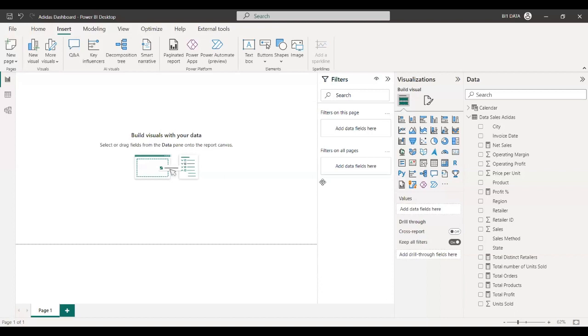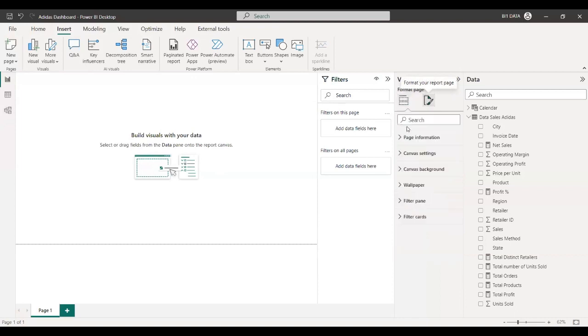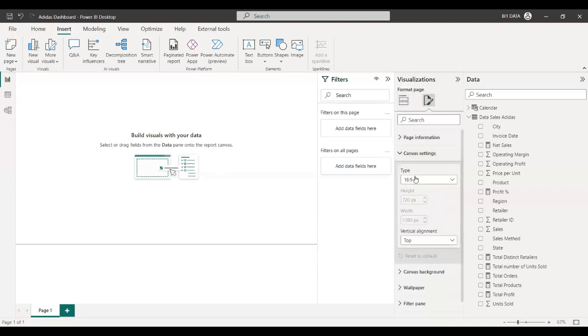Now we'll add this image first. Before adding the image, if you want to change the page size, you can do that. To change the page size, go to this format visual. Here under this, you have this canvas setting. By default, it is 6:9. You can add your custom as well, but I'll suggest you keep it 6:9 only. Don't do anything. Just select the filter and that's it.